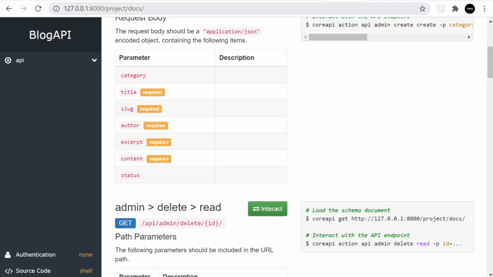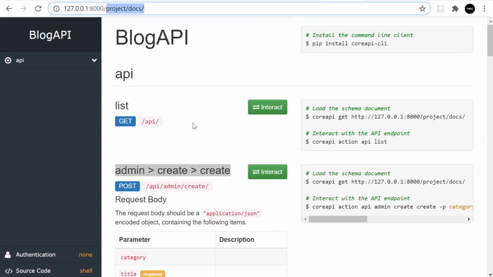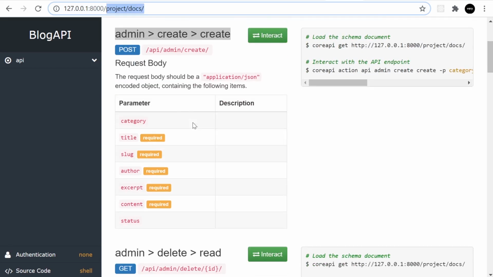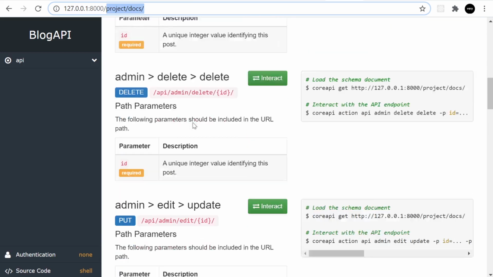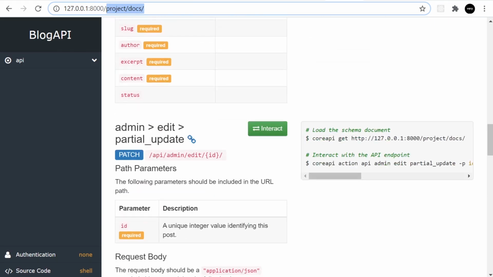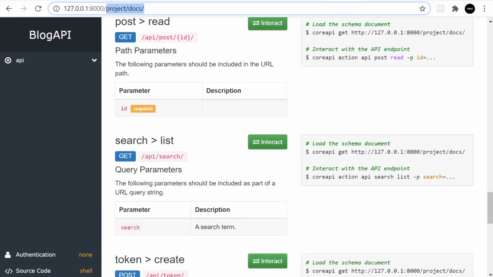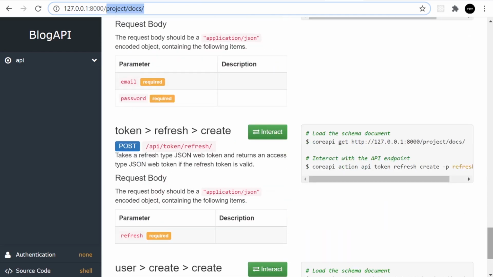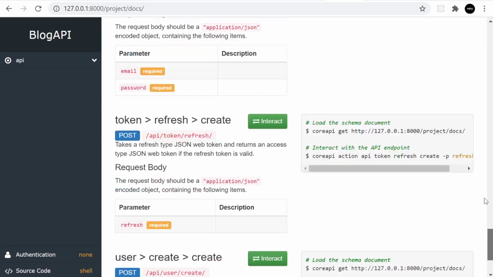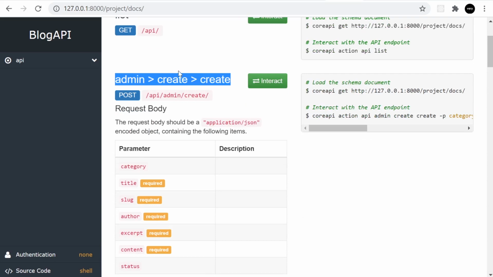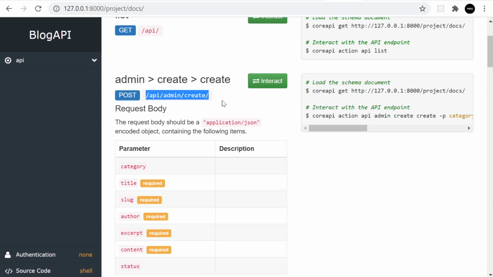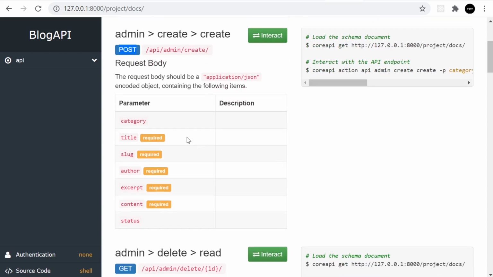So in our Django project, remember, if we go over to project and docs, we can then see what data it is that we need to actually define. So we want to create some data. So let's have a look, see if we can find the create. Maybe I've already missed it. User create, no. Here we go at the top here. So admin create. So this is our endpoint for creation. So this is where we need to send the data. We need to utilize post to do that. So we're going to post our data here.